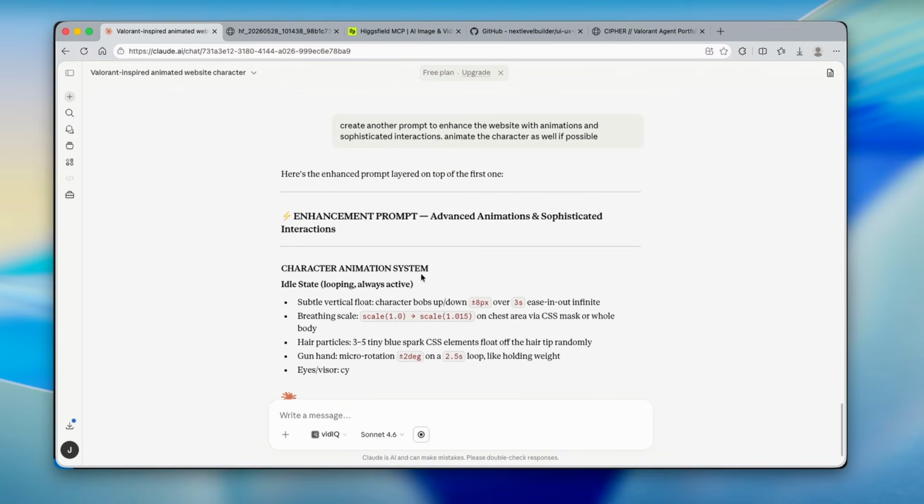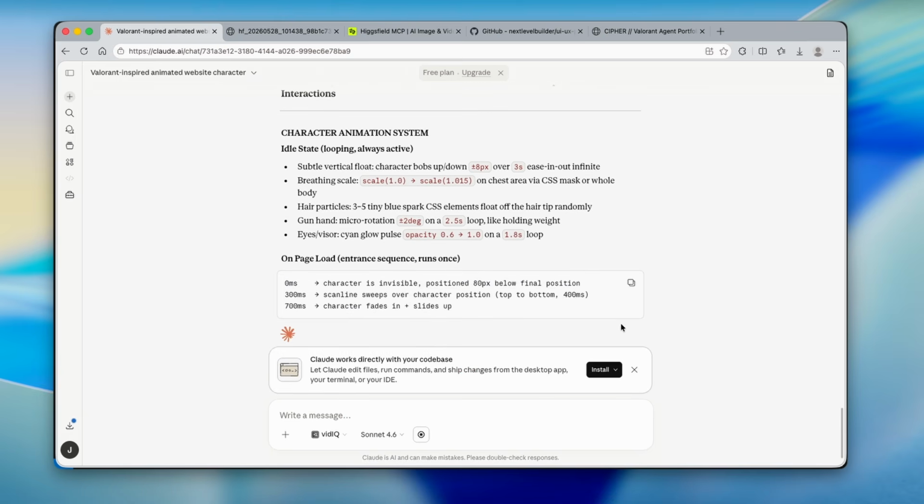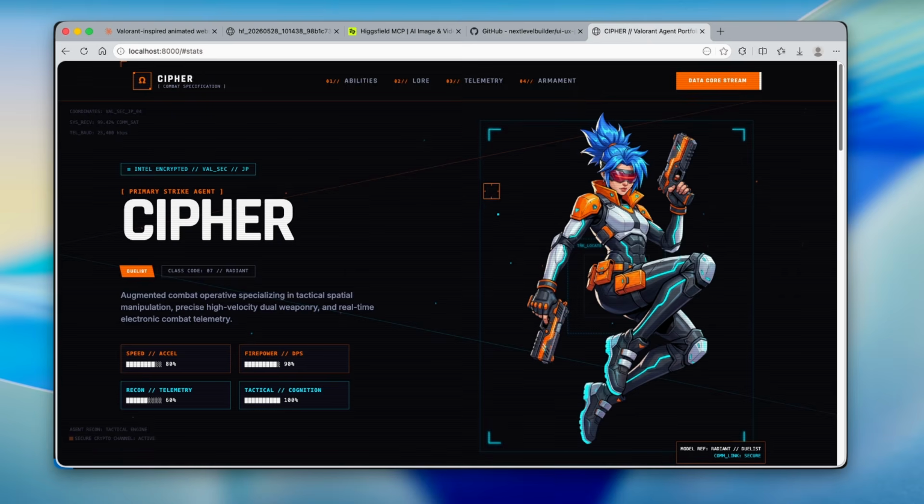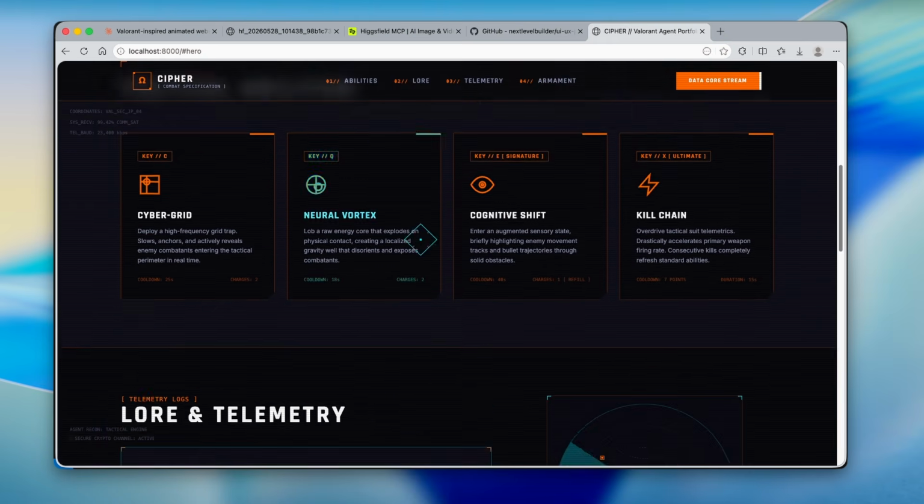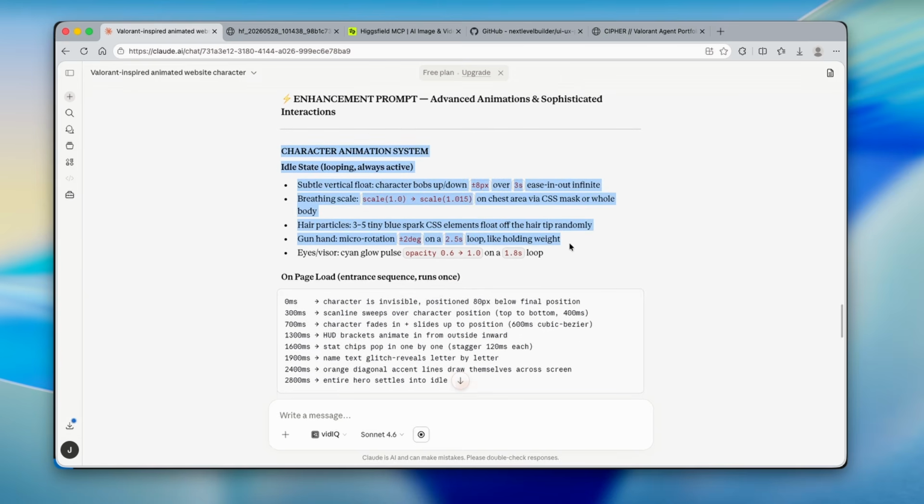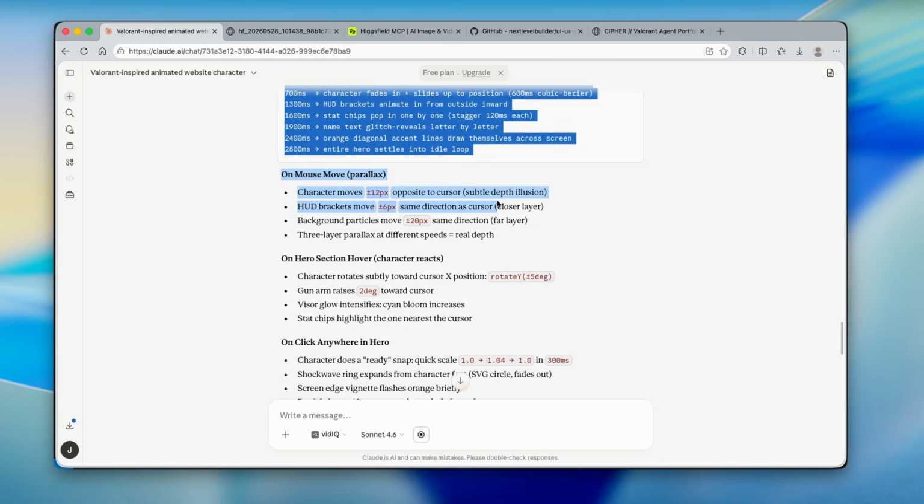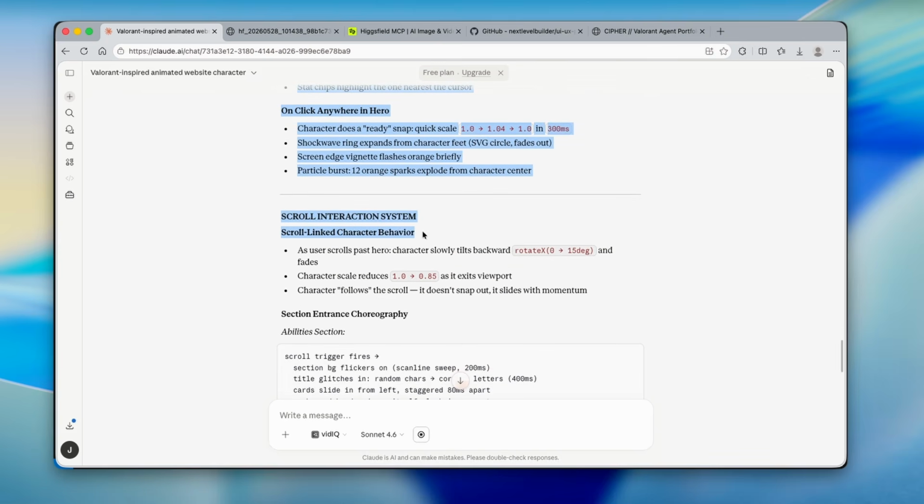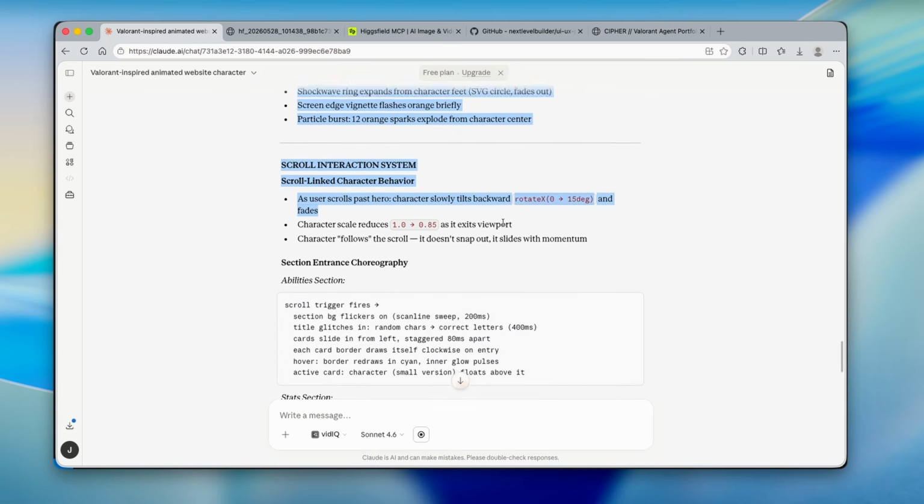So we have a character animation system, which I hope will work super well. Remember, this is our first version of the website, which was one-shotted, and in my opinion, it already looks pretty clean, to be fair. And now we already have another prompt. Character animation system, looping always active. Now we can just copy the prompt like this. We also have a scroll interaction system as well.